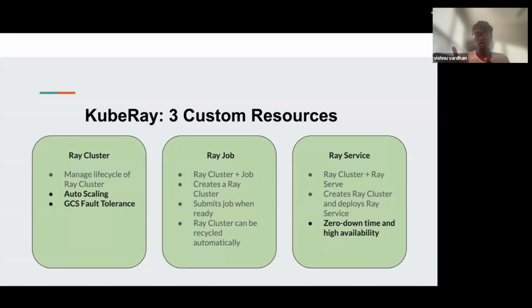Now, Ray service is more on the inference side of it, like in production when you don't want any downtime and you want high availability. The three of them are used in three different use cases. But essentially, Ray cluster is common among them, and Ray job is a mixture of Ray cluster plus jobs, and Ray service is a mixture of Ray cluster and Ray Serve.